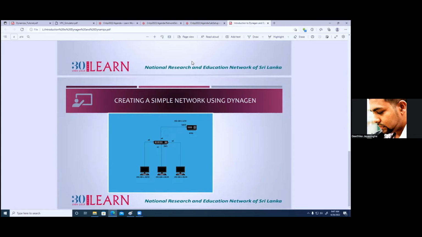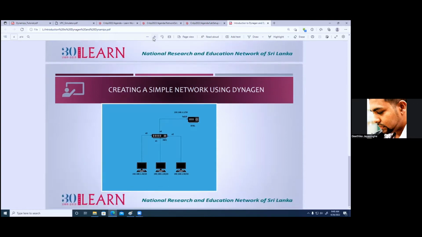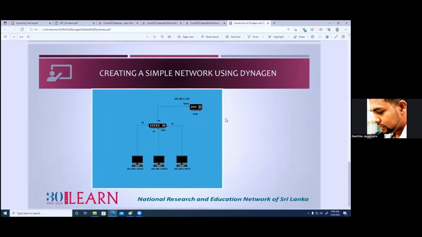So in here, what you can see is you have 3 PCs connecting to an Ethernet switch, and the uplink is going to a multilayer switch acting as a router. I believe everyone can see this screen. In this scenario, I'm going to use a multilayer switch as a router. So this is the basic network diagram, and we will see how to create this network using Dynagen.